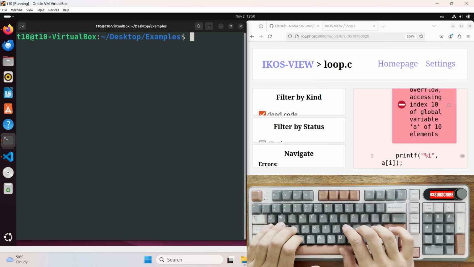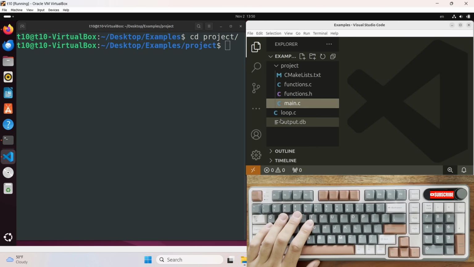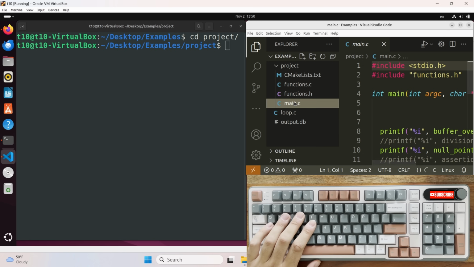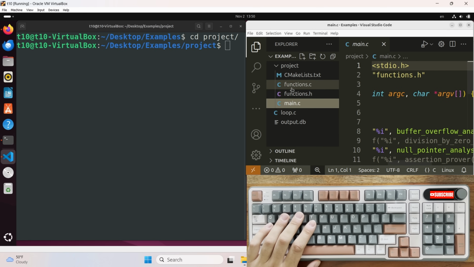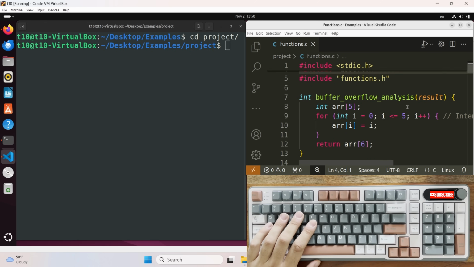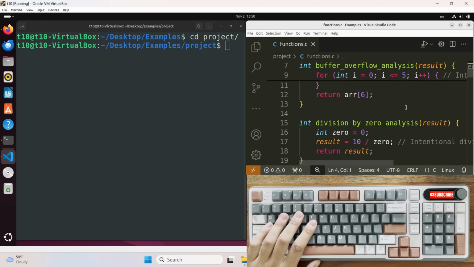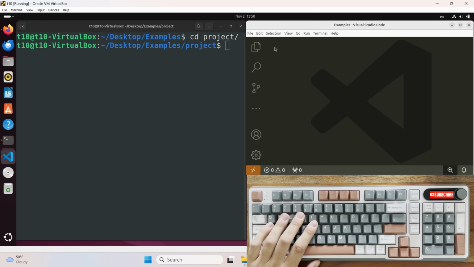So I created this example project called project. And if you take a look at the source code, it has a main.c with the main loop, and the main calls the functions which are defined in functions.c, and the functions in functions.c are purposely made to cause trouble. Stuff like buffer overflows, dereferencing null pointers, division by zero, and so on. So let's try to analyze this project.